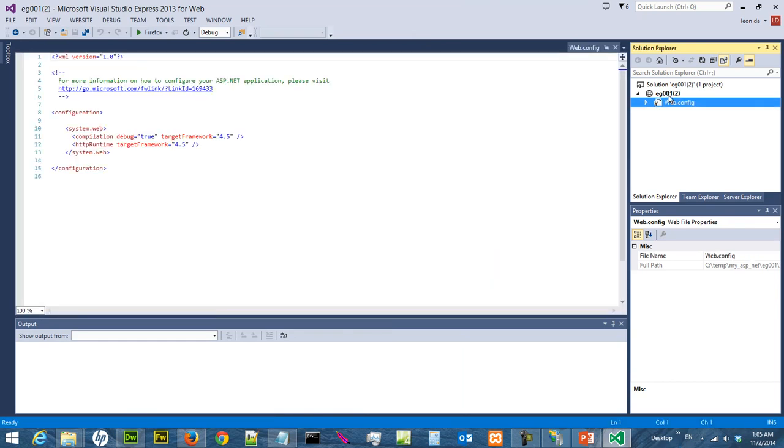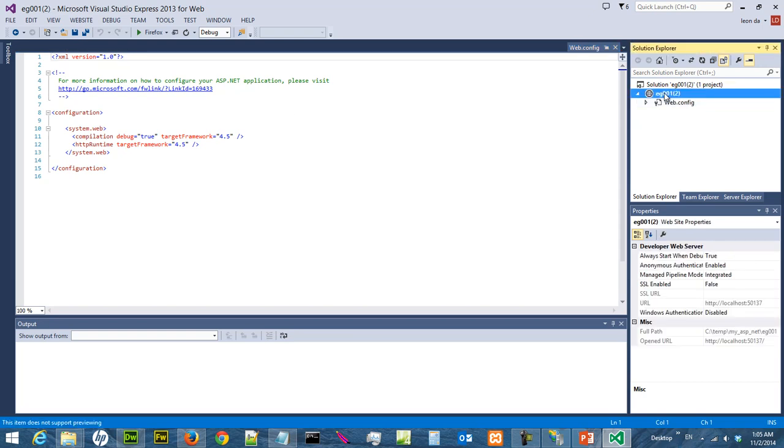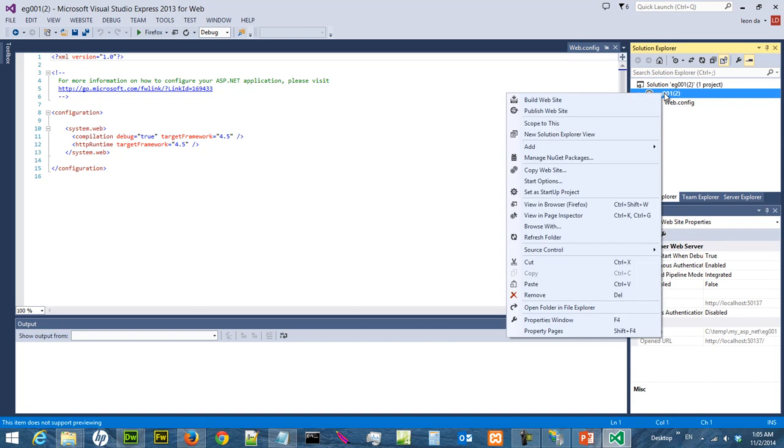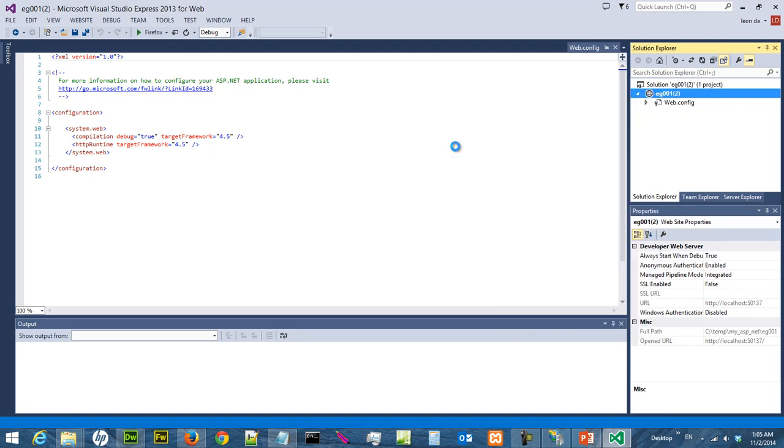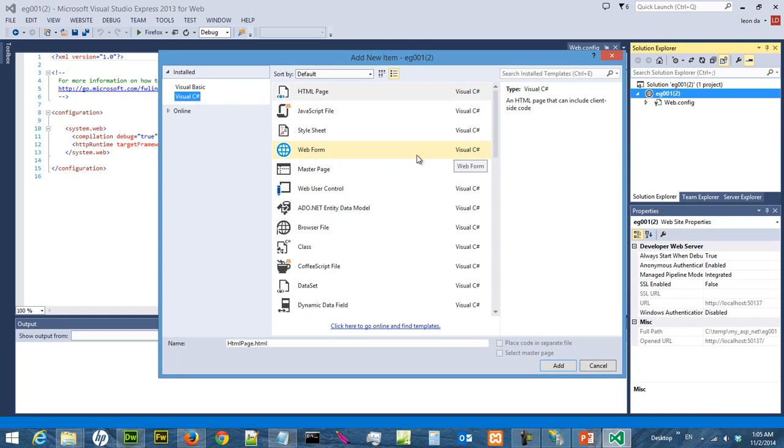So this is a project created for you, and I don't need that. I'm going to come here, click here, right click, add new item, left click, and I want a form, so I'm going to select a web form. The template is called Web Form, and the name of the web form I'm going to call default.aspx, because IIS servers use default.aspx as the first page instead of, say, index. So you do Add.